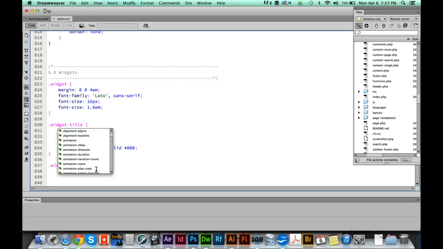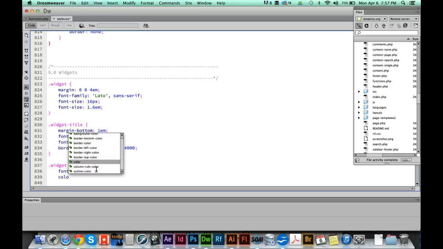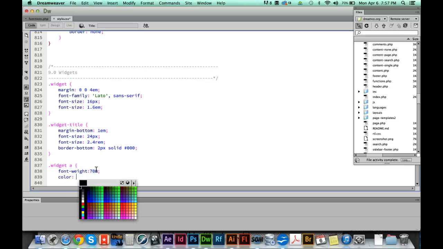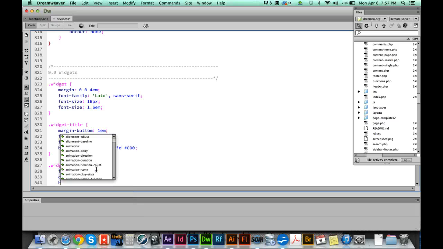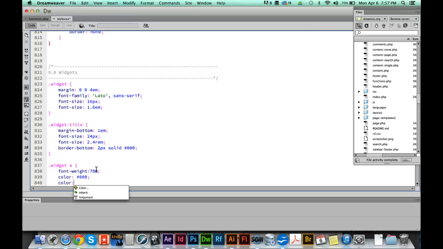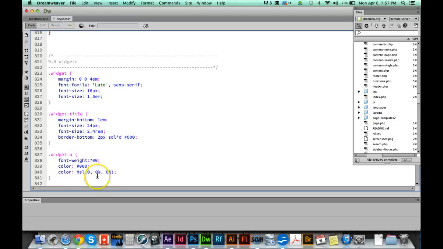Put our semicolon there. Then we're going to put in the color, which is going to be black, which is 000, and of course we'll set the color for newer browsers, which would be listed as hue, saturation, and lightness. And then we would put that in as 0%, 0%, then a semicolon, and finally a closing curly bracket to finish off that style. Now let's upload this.